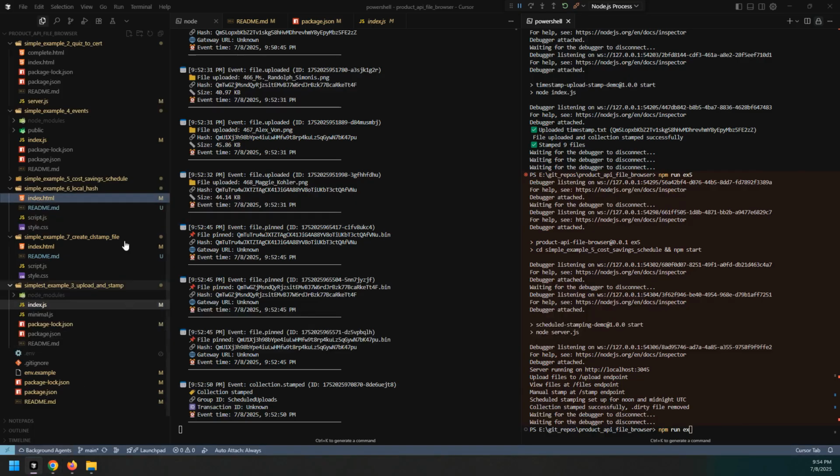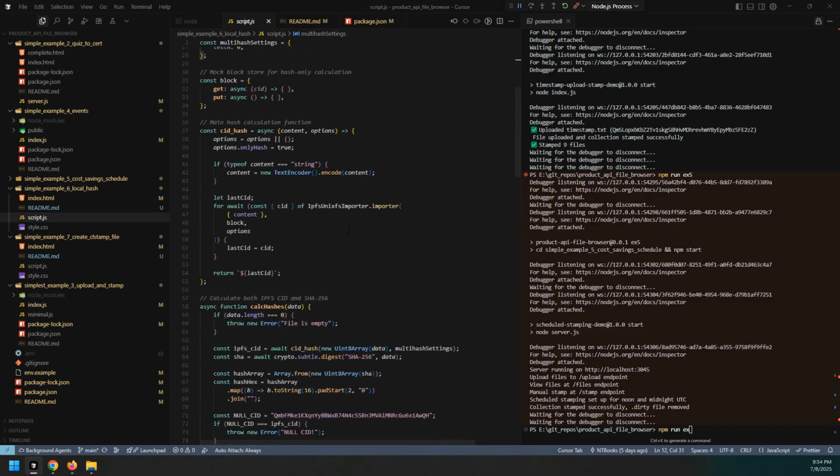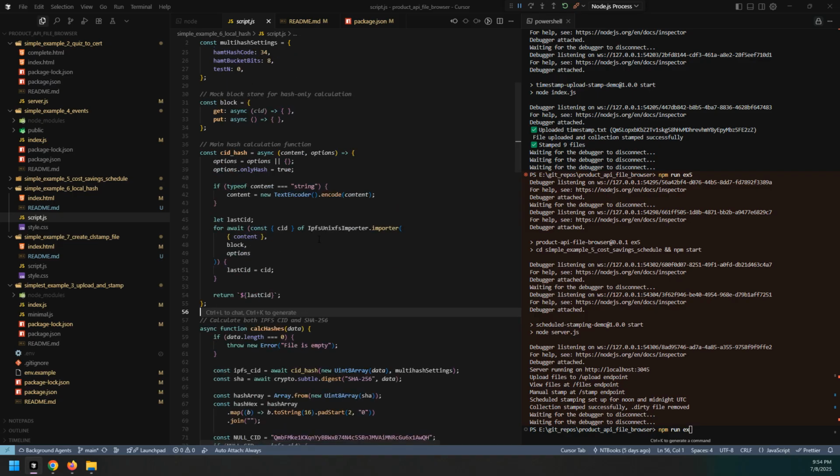I'll show you. So in this simple example, we're using multi-hash with these very specific settings that come from IPFS. I didn't make this up. This is just what they are. So you have to use these exact settings. And we have a function CID hash, and it's using client-side JavaScript and the IPFS Unix FS importer, which you get from a library that you can include, to just calculate it locally.